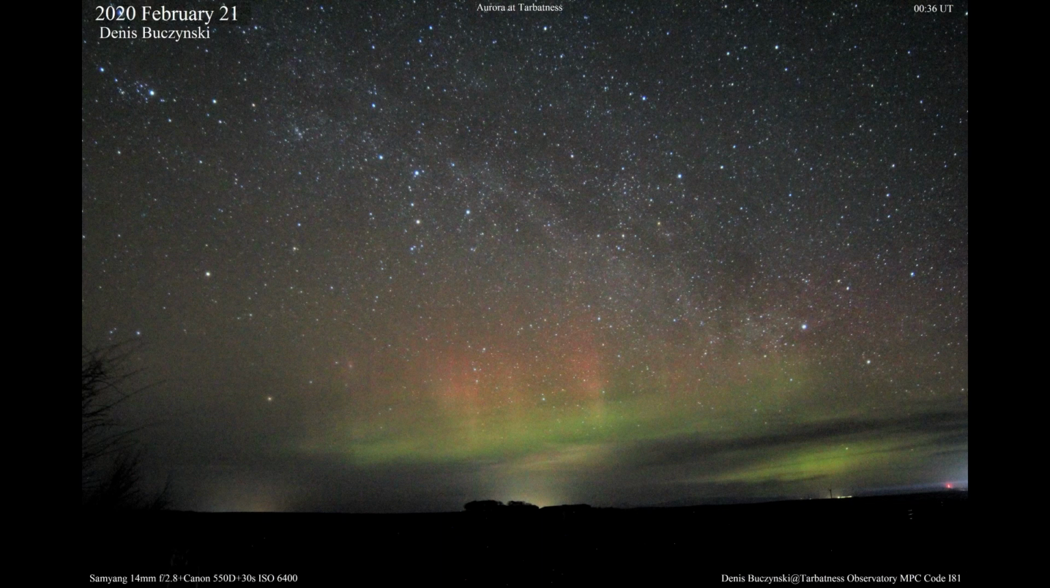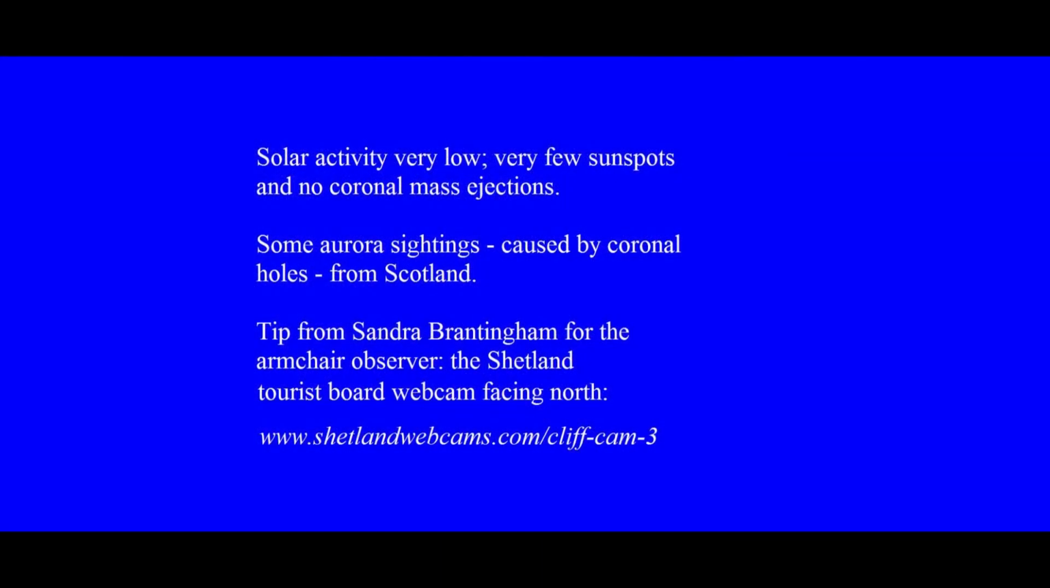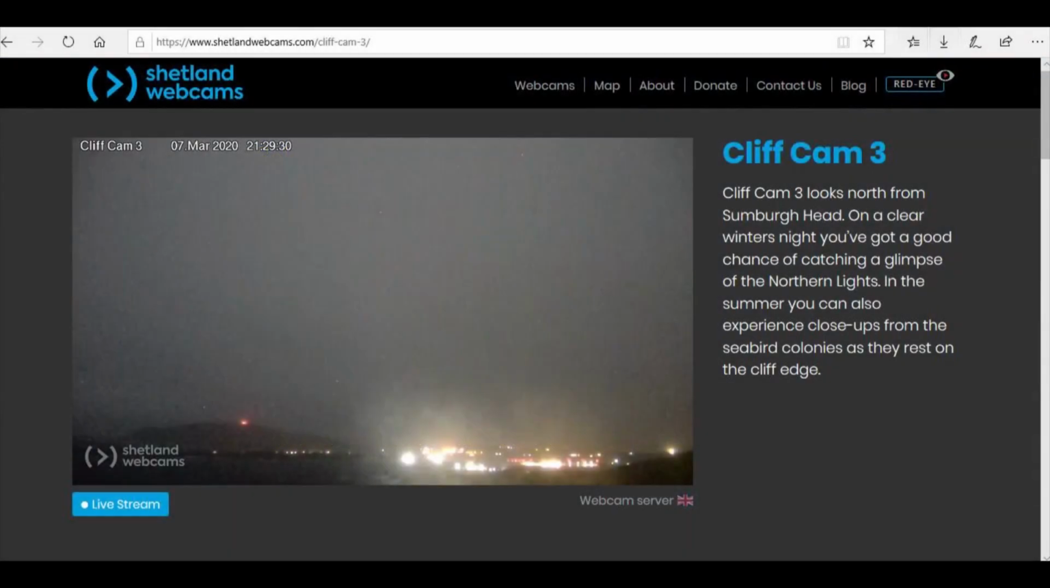And from the aurora section, Sandra Brantingham tells me that there have been some aurora sightings, but they're caused by coronal holes from Scotland. And she does give a tip, though, for the armchair observer, those of us who aren't far enough north to look for aurora most of the time. She recommends the Shetland Tourist Board webcam, which faces north, and there it is. So I thought I'd have a go with this, and here's the result. Unfortunately, it's a nice shot of the harbour lights at night and what is either cloud or fog, but maybe you can try it and have better luck.